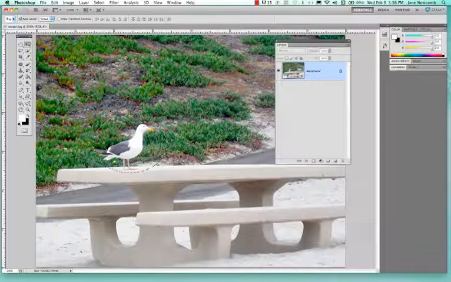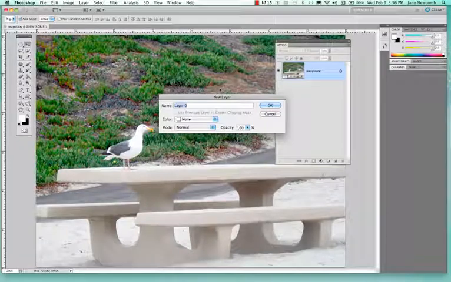Now with the background layer, you can only have one background layer. You cannot change the stacking order of a background layer, it stays put exactly where it is. Even if you have more layers, the background layer stays right there. You cannot change it. However, you can convert a background layer to a regular layer that has transparency. And there are two ways of doing that. I can double click and I can rename the layer Seagull.